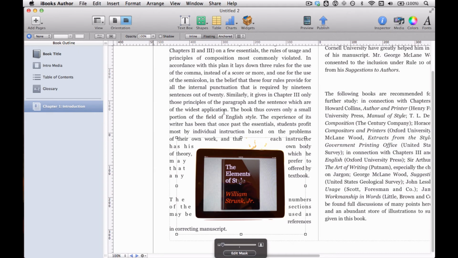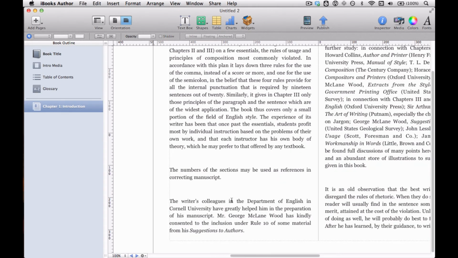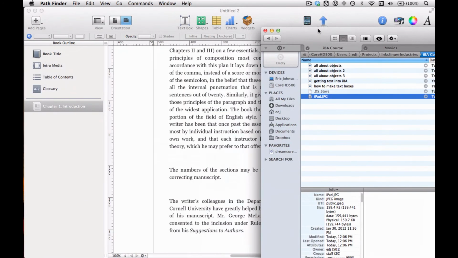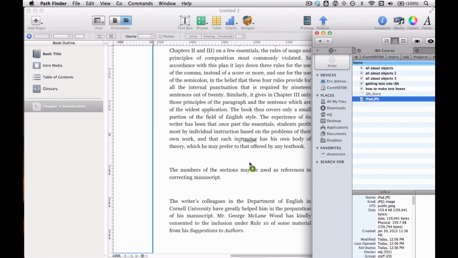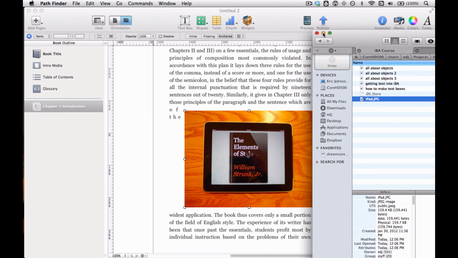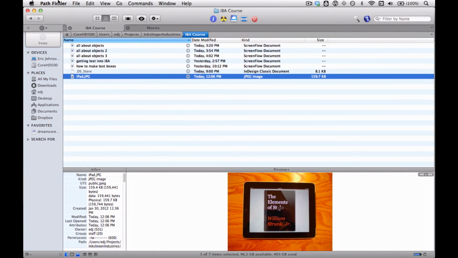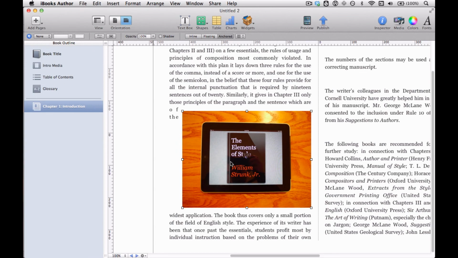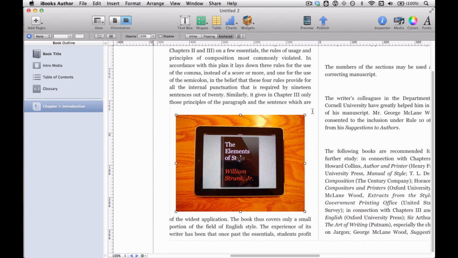So, and then finally, there are a few other manipulations that are possible. I'm actually just going to delete this image and add it again so that I can start with a clean slate. So there we go. Added it again, back in iBooks Author. Clean slate. So you can do some of the same things you can do with other objects.